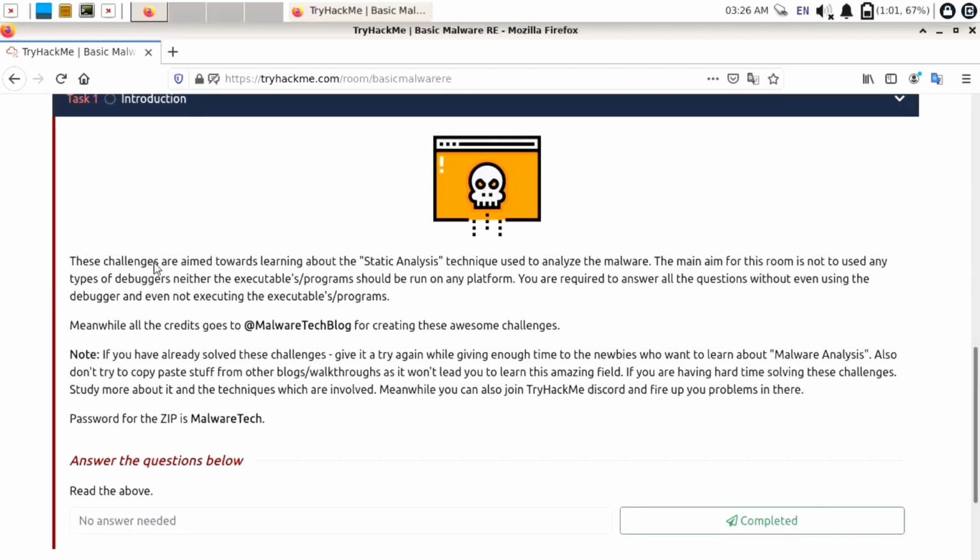So these challenges are aimed towards learning about the static analysis technique used to analyze the malware. The main aim for this room is not to use any types of debuggers. Neither the executable program should be run on any platforms. You are required to answer all the questions without even using the debugger and even not executing the executable programs. Meanwhile, all credit goes to Malware Tech blog for creating these awesome challenges.